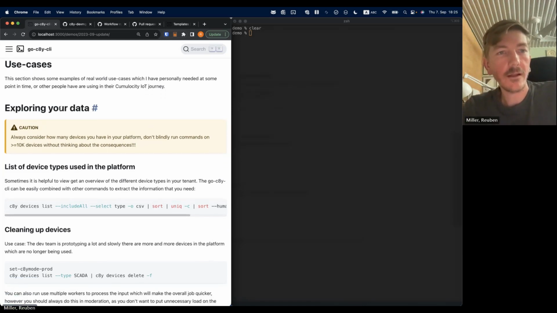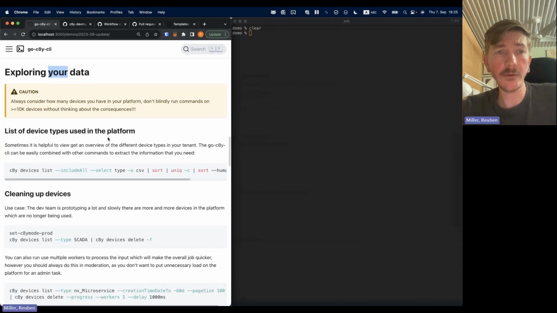So I'll try to put it in categories. Here, this is a part of exploring your data. During development, let's say that you have a whole host of devices and you want to know, well, how many unique device types do I have and how many counts of each device type do I have across my fleet?